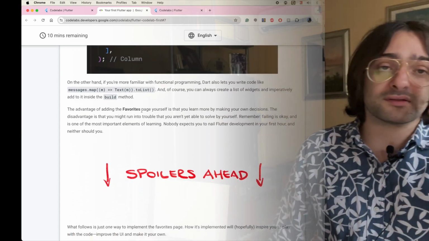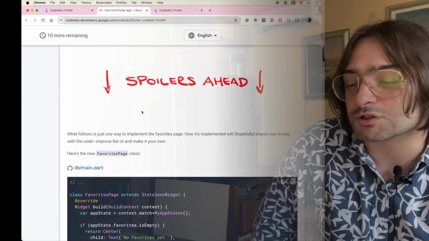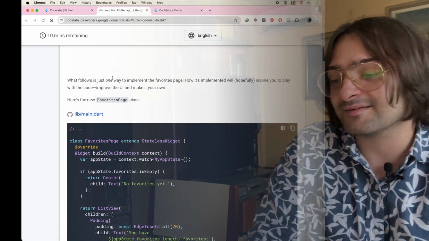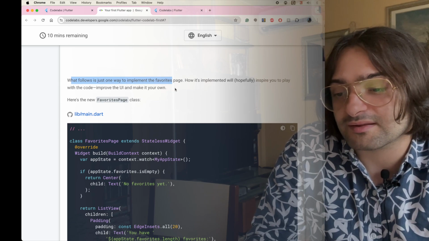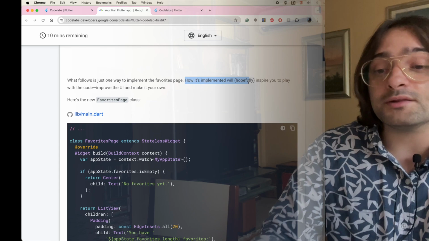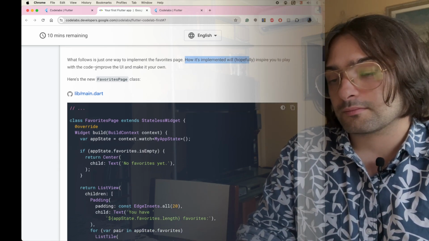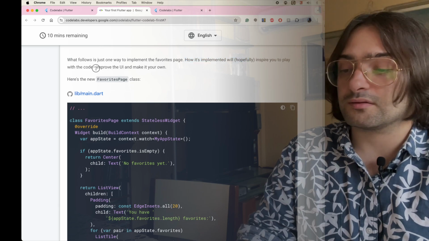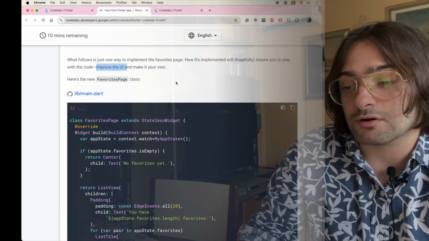I want to go straight forward to the end. This video is hugely long, super long. What follows is just one way to implement the favorites page. How it is implemented will hopefully inspire you to play along with the code. Improve the UI and make it your own.